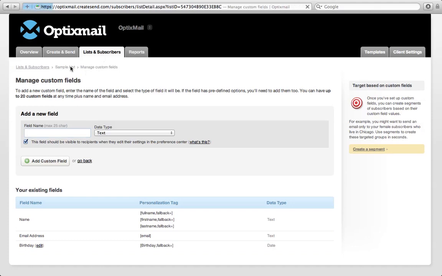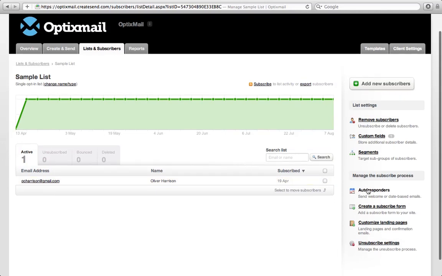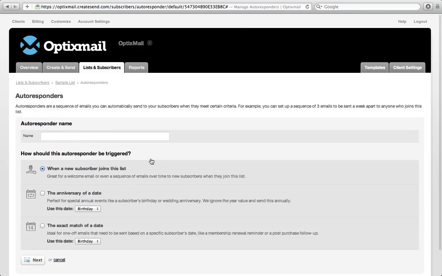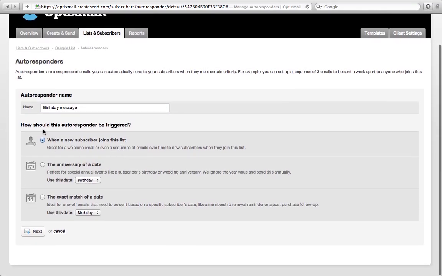So let's go back to our sample list, and we can now create an autoresponder. So let's go to autoresponders here. Create an autoresponder for this list, and let's call it a birthday message autoresponder. And as I mentioned earlier, it's all about triggers. So Optixmail is asking when it's going to be triggered. So I'd suggest we go for the anniversary of a date. And we're going to use the date that we made in that custom field, so we're going to use birthday, and we're going to say next.